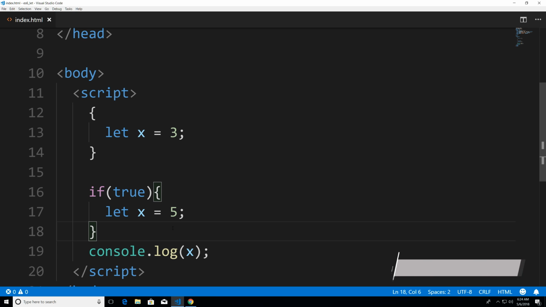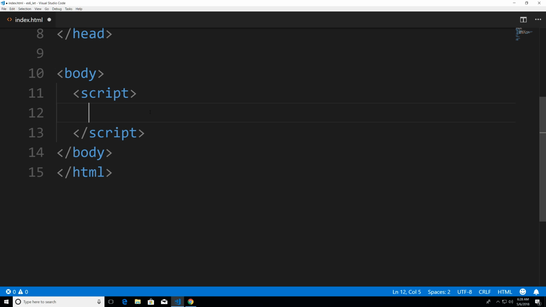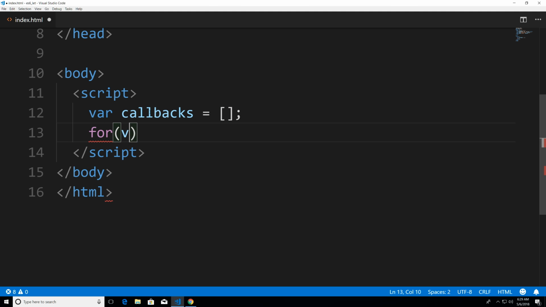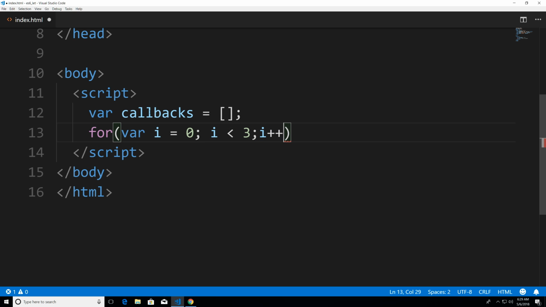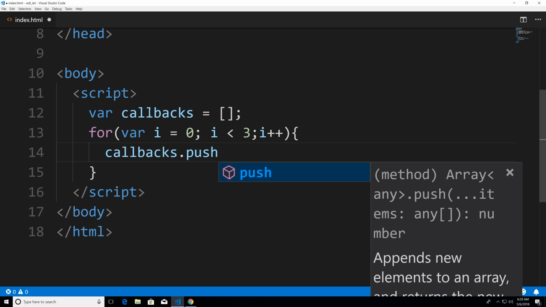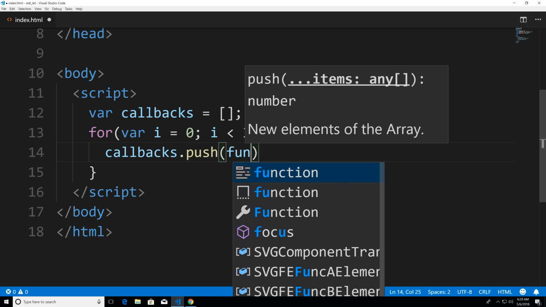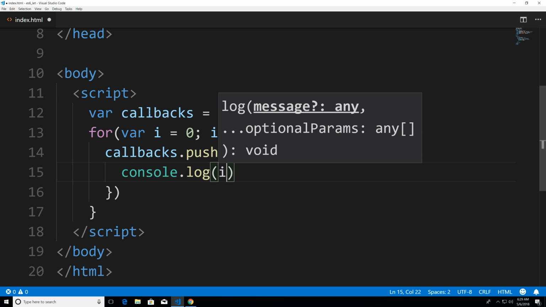Let's give another example, except this time with closures. I'm going to remove all this and say var callbacks, and that's going to be an empty array. And we're going to say for var i is assigned 0, i is less than 3, i++. Within here, we are just going to push anonymous functions into our callbacks array. So I'm going to say function, and just print out the value of i.